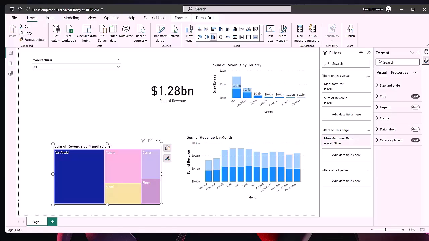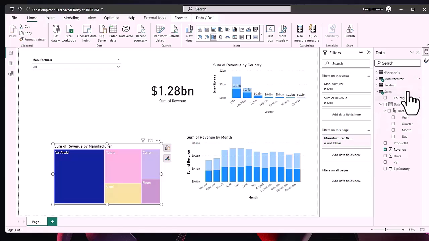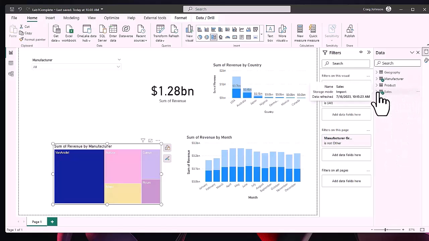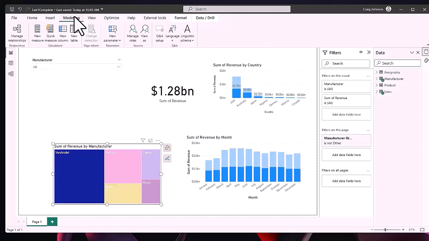So the first thing you want to do is go to the sales table by clicking on this little cylinder icon. That'll bring up all of your different tables, and we are going to click off all of those. And in the insert, we're going to insert from the modeling menu. You can do a new table, a new column, a new parameter.